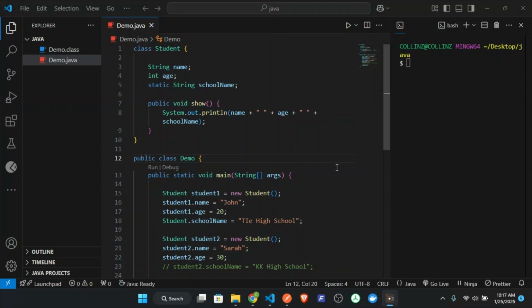So welcome back. In the previous video, we saw how to use the static variables. But today we are going to look at something interesting. We are going to look at static methods. So what is a static method?